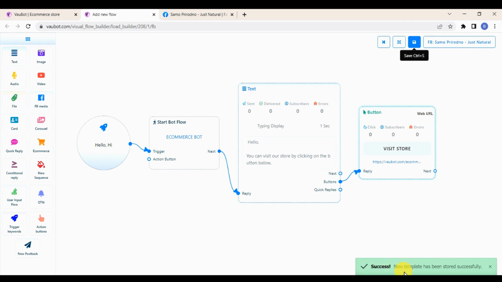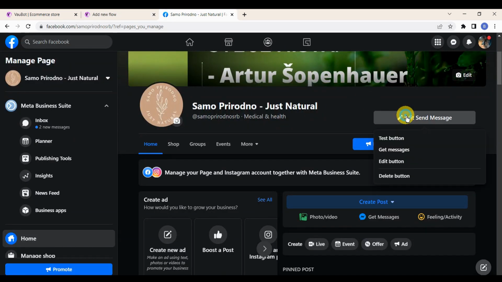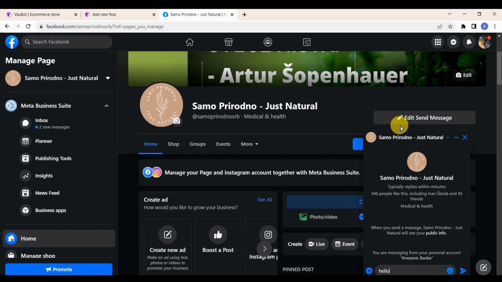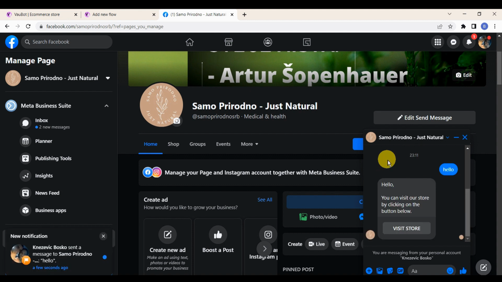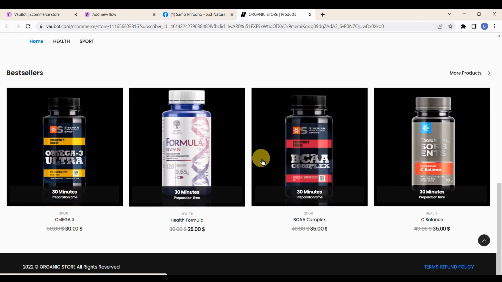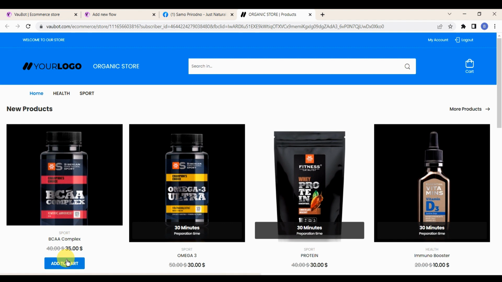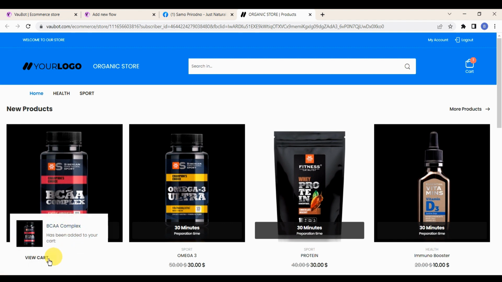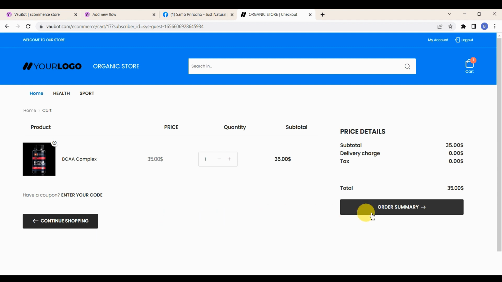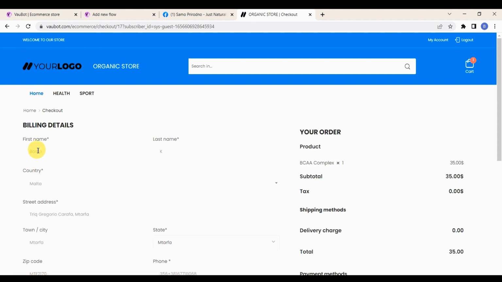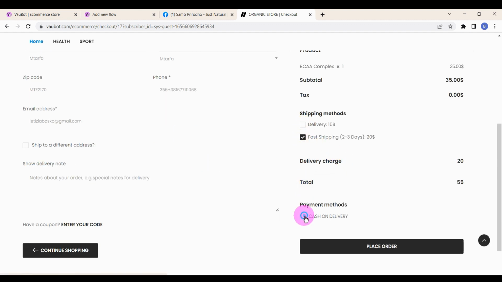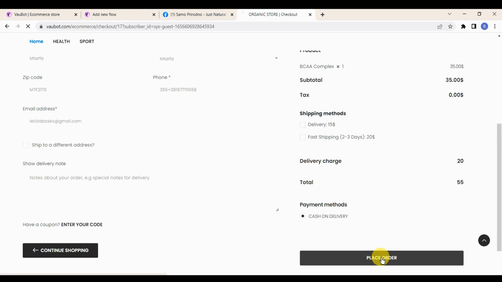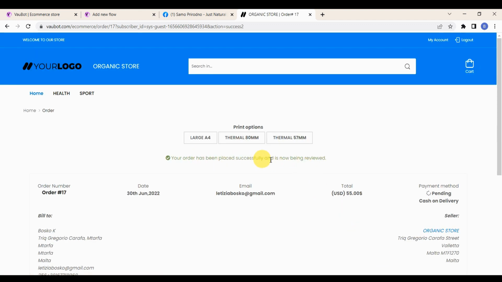Now let's actually see how this works on Facebook. Keep in mind that the same way goes for Instagram as well. Everything works as expected. Here is our e-commerce store. Now, once product is added to cart, customers will need to type all necessary details. Also, they will need to choose delivery method, as well as payment method. That's it, everything works great.